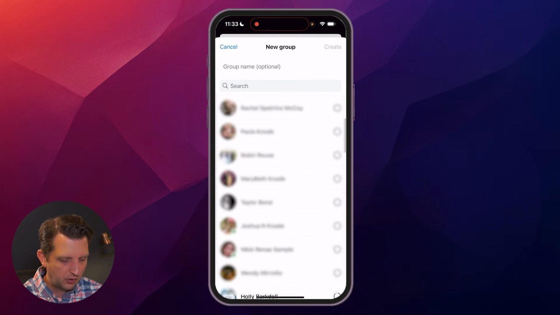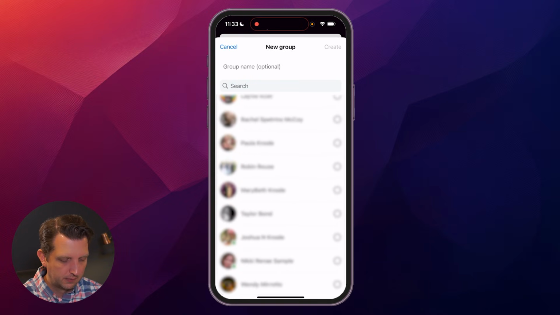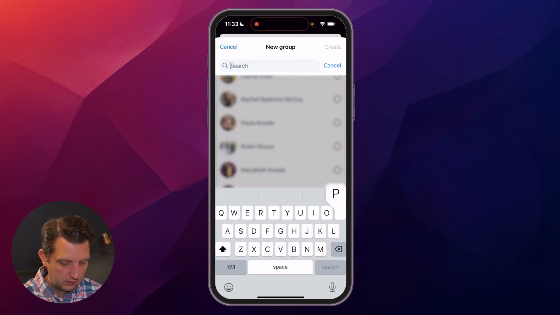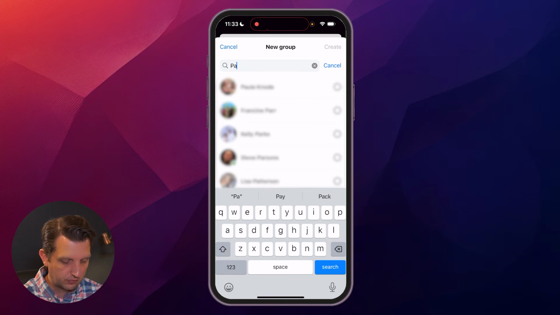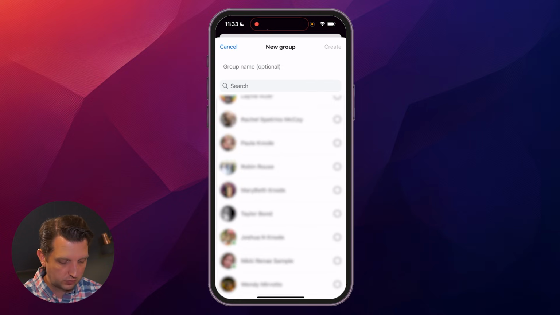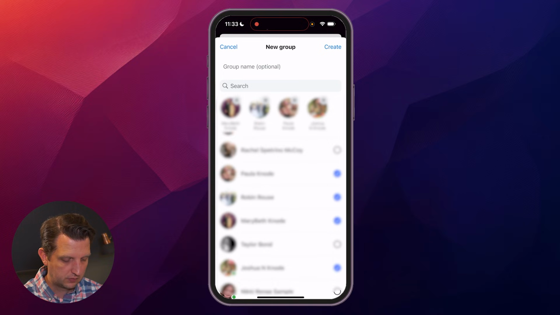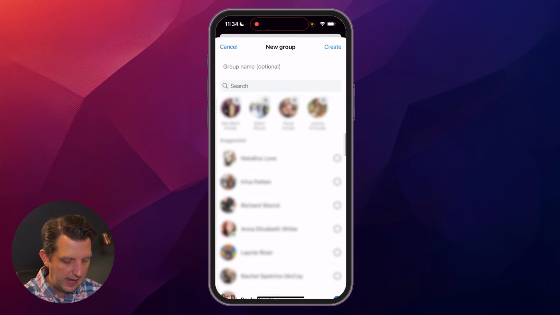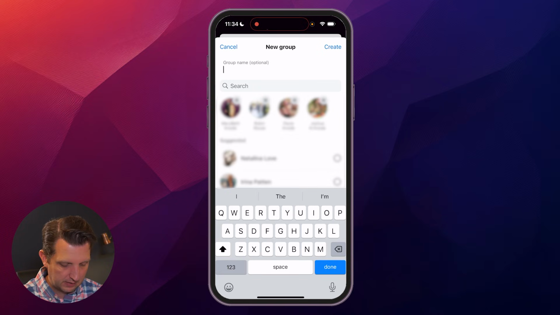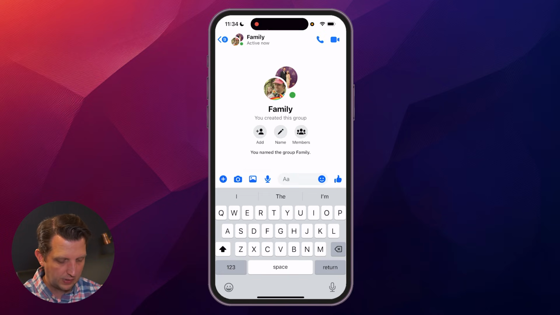And then from here, you can either search for names or you could just scroll through and find them. So I'm going to just pick a couple of people here. Just like that. Okay. So I just grabbed a couple of my friends on here. And then all you need to do is you could change the group name. Let's say this is just family and then create. And it creates that group.